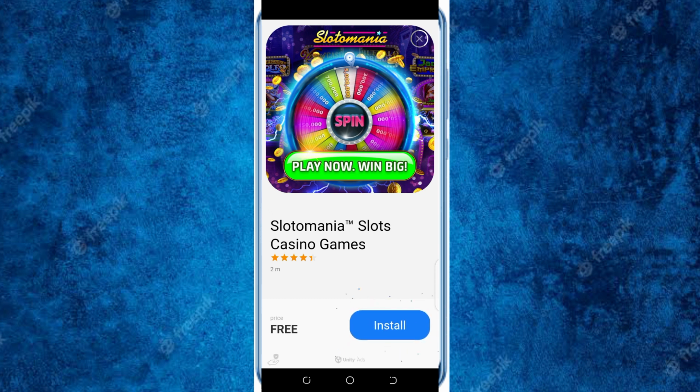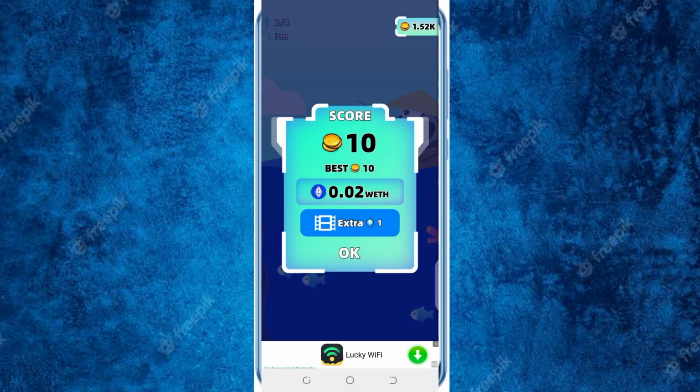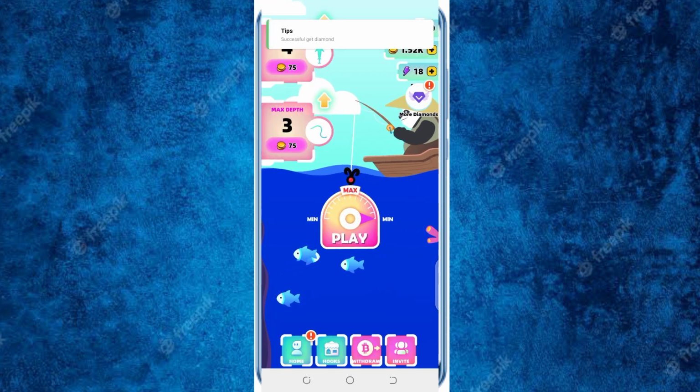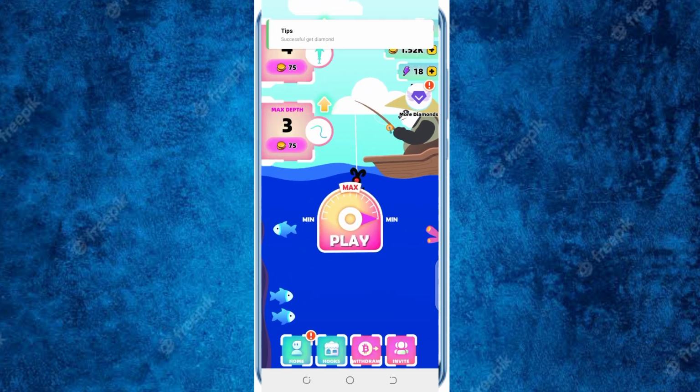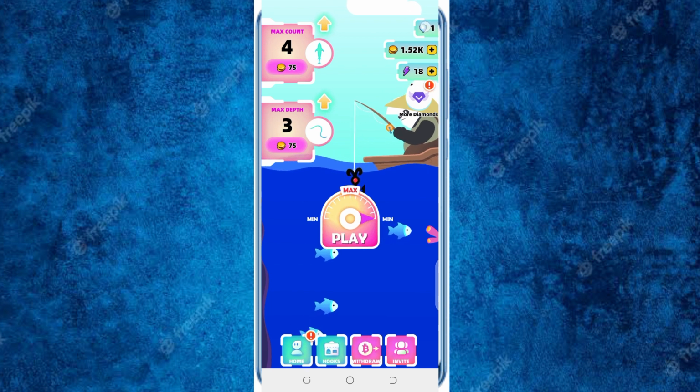Yes, after it loads, on your right hand side you're supposed to click on X to cancel. Then it is going to take you back to home here, as you're seeing. And now here you're seeing I have 1 diamond because I have watched that video.